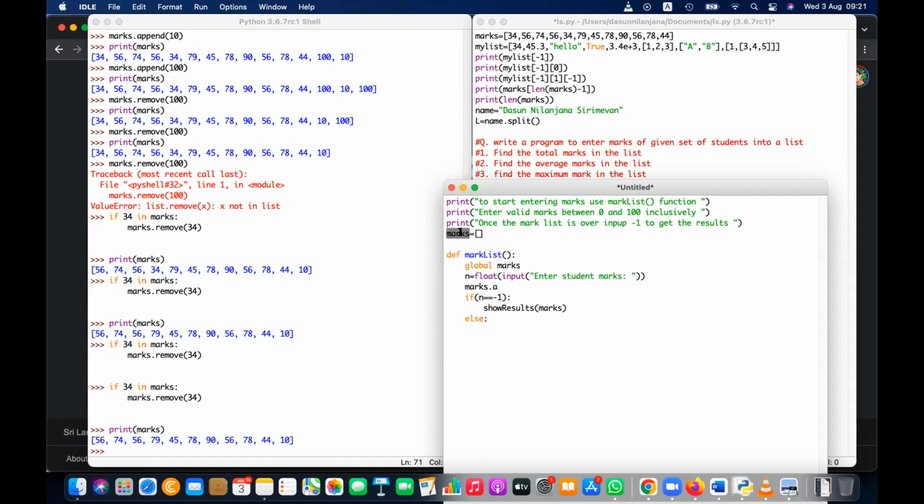Because the marks variable is empty. When you're starting, it is empty. Then you can populate it. You can append the new marks which are entered.